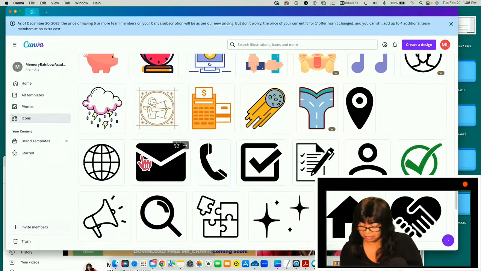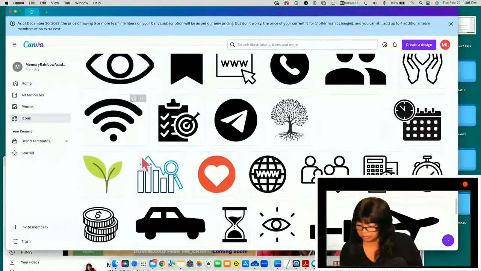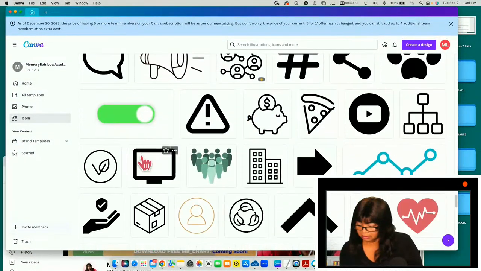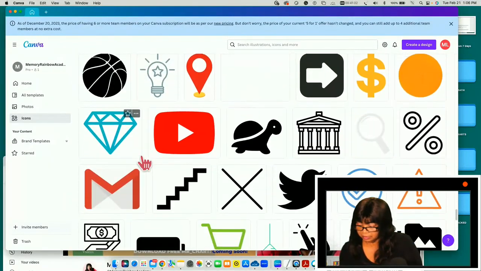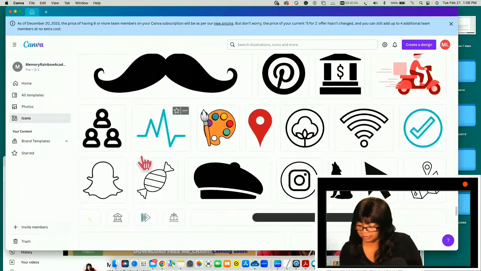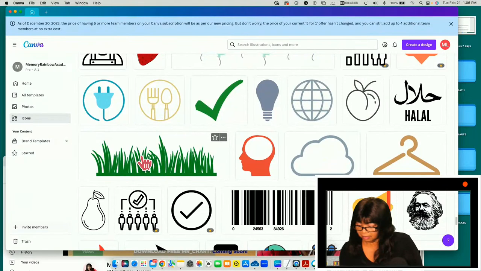And some of these are pretty neat. That's cool. Look at that. Very nice. Okay, so these are pretty nice symbols that you can use to help you learn. Many of these you can add to your formulas and to pretty much anything that you're interested in learning.